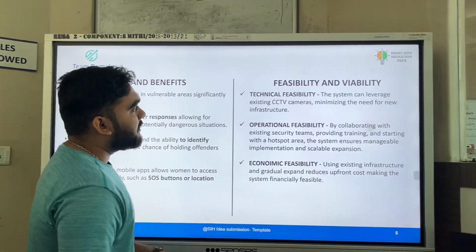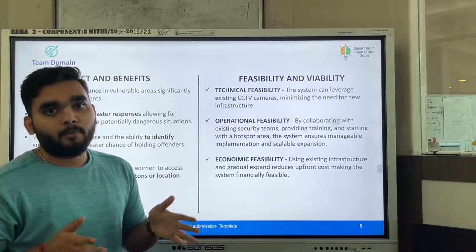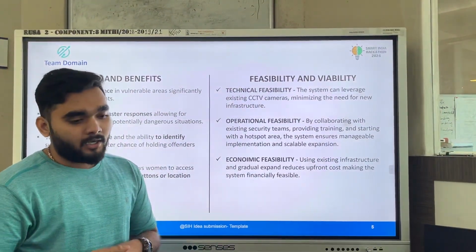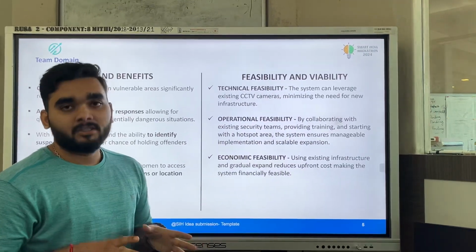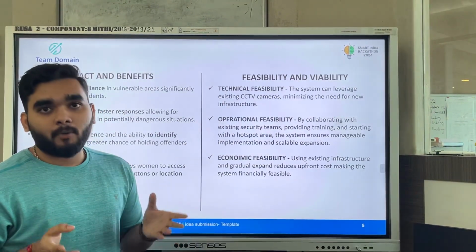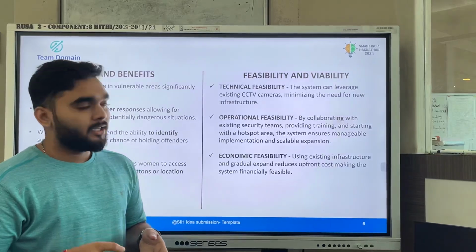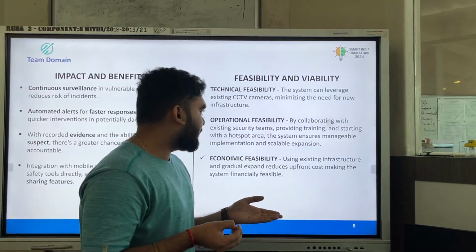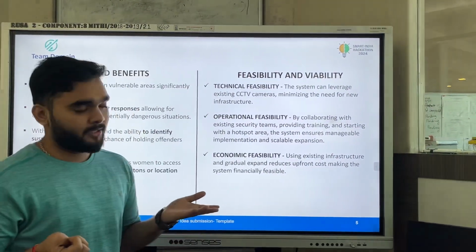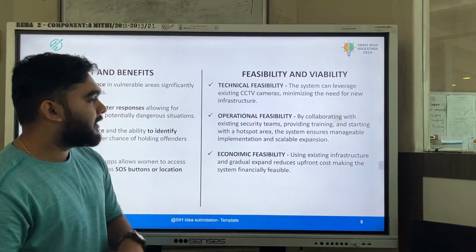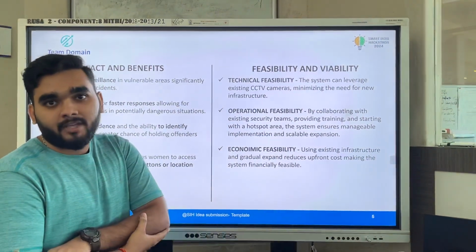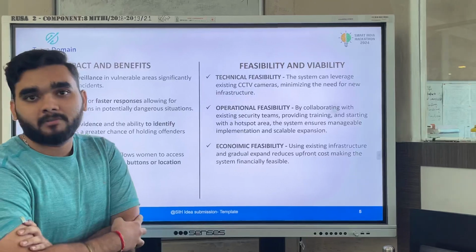Then feasibility, how important this project is. There are lots of cameras installed everywhere, so we just have to deploy our application on those cameras. It is a very easy and sustainable project. Economically, as I told, cameras are installed everywhere, so there is not much investment in the project.